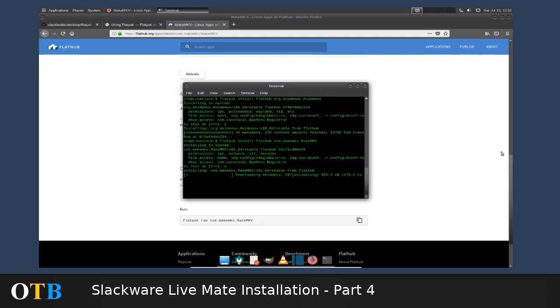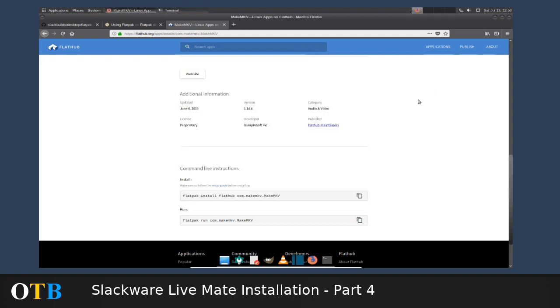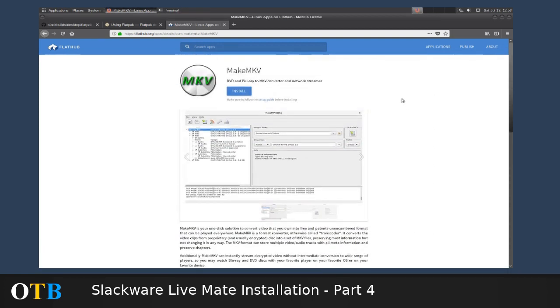I should say I have no idea what this actually does. But we seem to almost be there now. It's still downloading it, but it's only got a few more components to download by the looks of it. And that's it installed. What is MakeMKV? I have no idea at all.